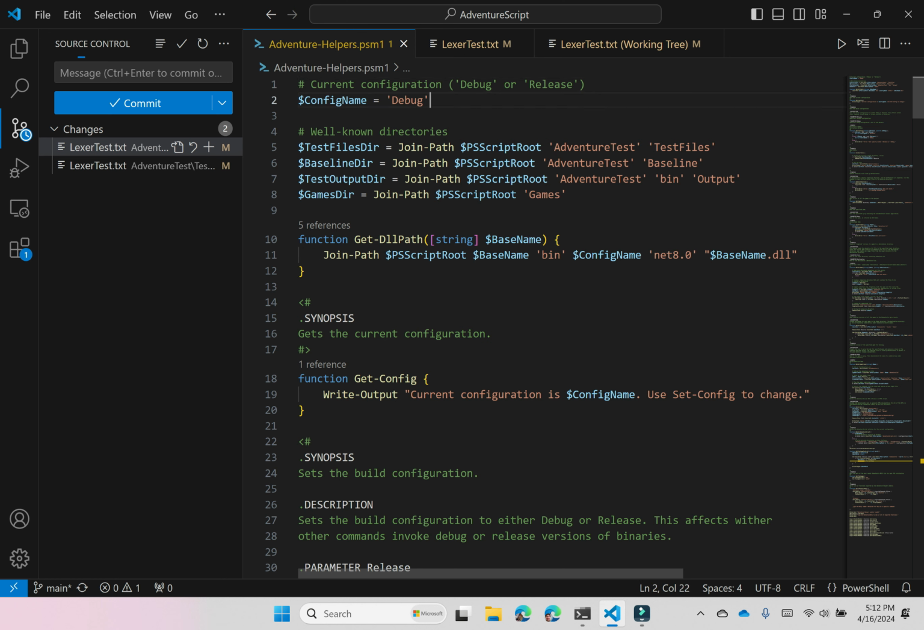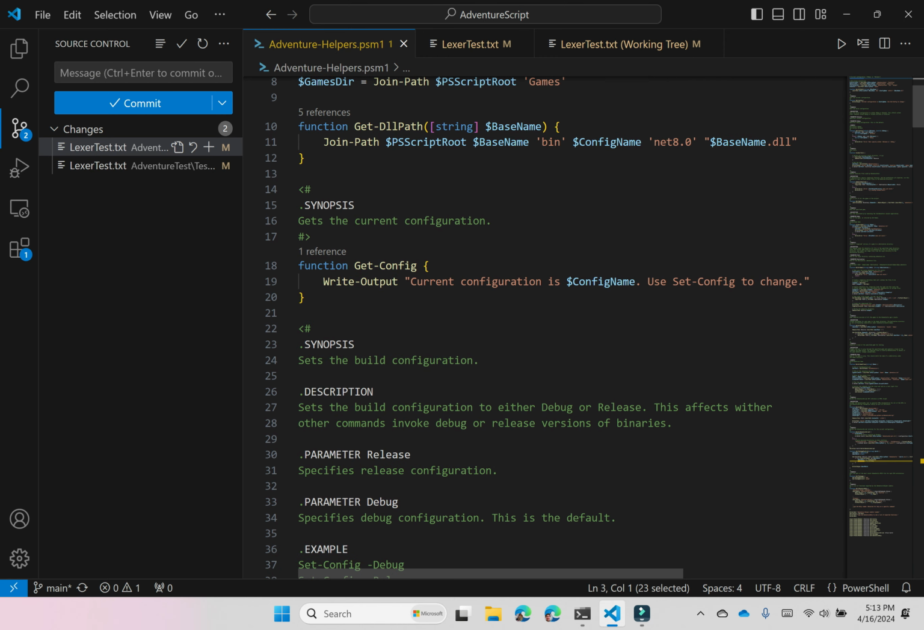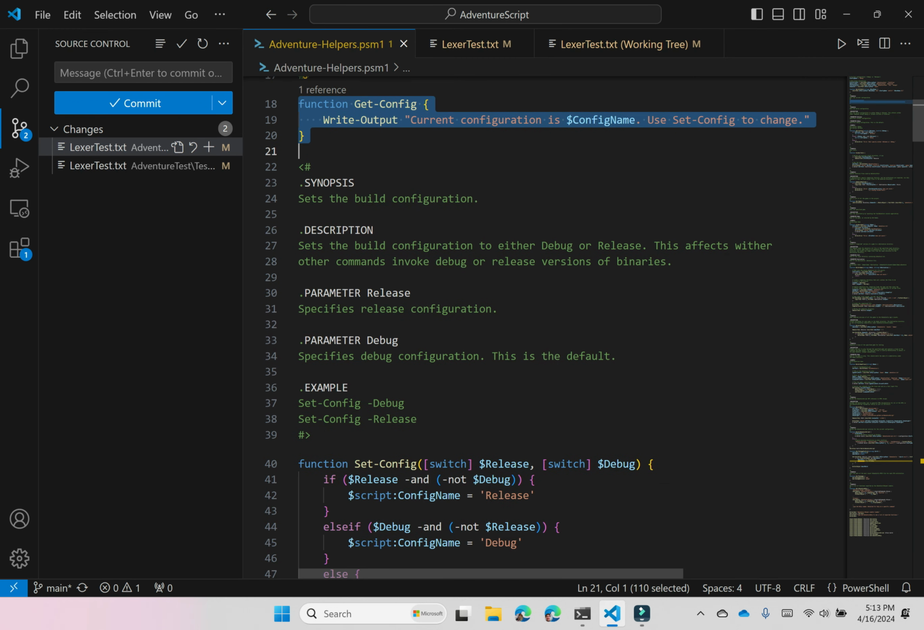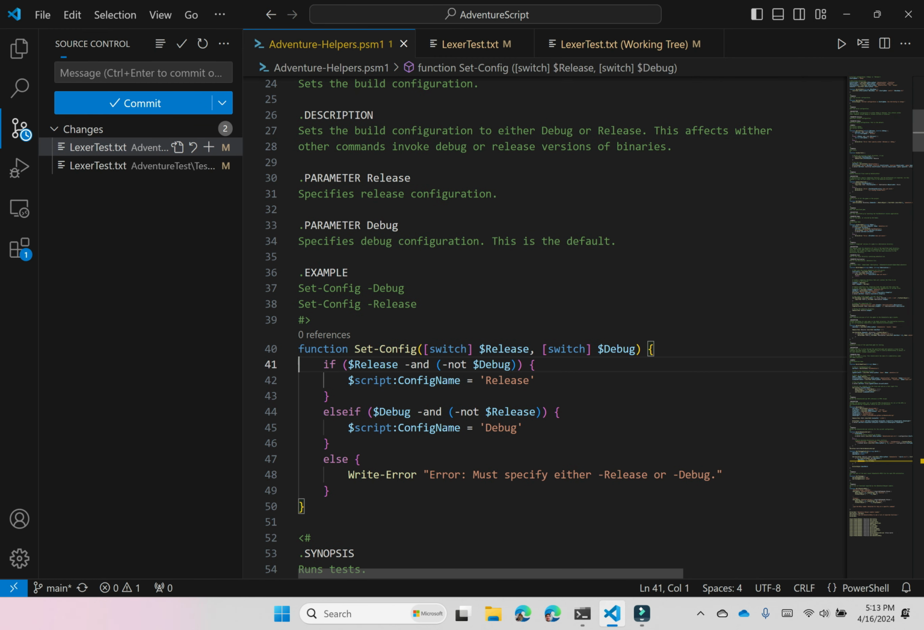Let's go to the top here. This particular module is designed to build the AdventureScript code and also to then run the programs and run the tests and things like that. So we need to know the current configuration. When we're building, are we building the debug version or the release version? If we're running a program, are we running the debug version or the release version? So the config name variable tells us what the current configuration is. We have a getConfig function that's exported that outputs that configuration, and a setConfig function to set the configuration.